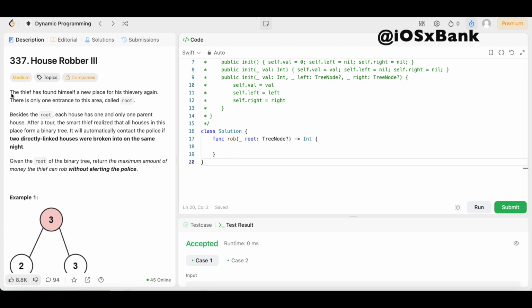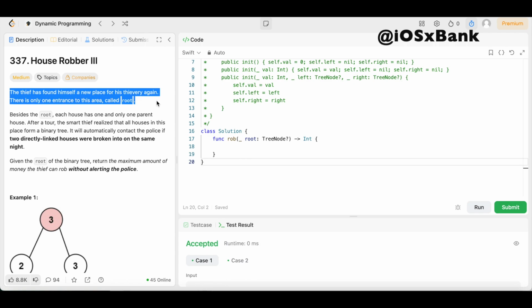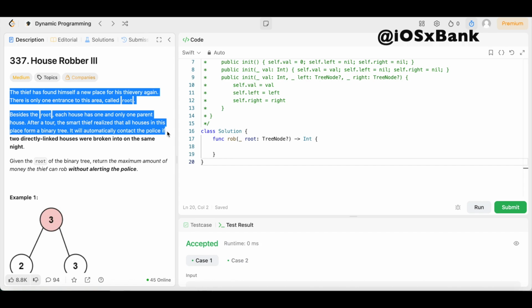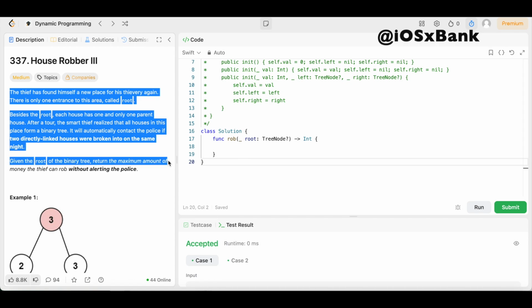Now let's see what the question says. The thief has found himself a new place for his thievery again. There's only one entrance to this area called root. Besides the root, each house has one and only one parent house. After a tour, the smart thief realized that all houses in this place form a binary tree. It will automatically contact the police if two directly linked houses were broken into the same night. Given the root of the binary tree, return the maximum amount of money the thief can rob without alerting the police.